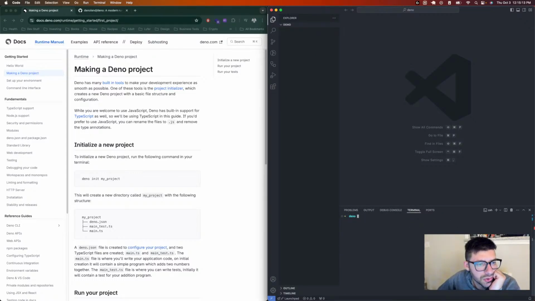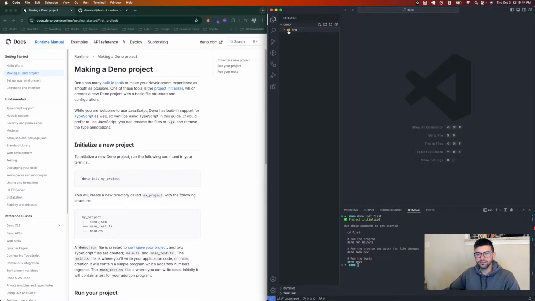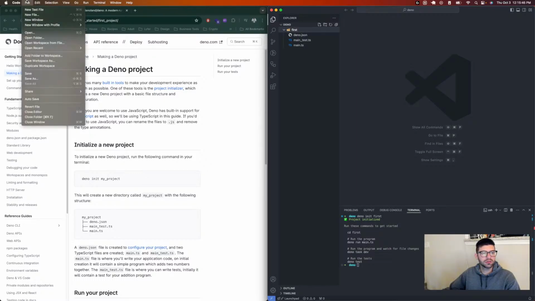Deno has many built-in tools to make your development experience as smooth as possible. One of these tools is the project initializer, which creates a Deno project with a basic file structure and configuration. You are welcome to use JavaScript, since Deno has built-in support for it, but in this guide we'll use TypeScript. To initialize a new Deno project, all right. Init first. What did that do?